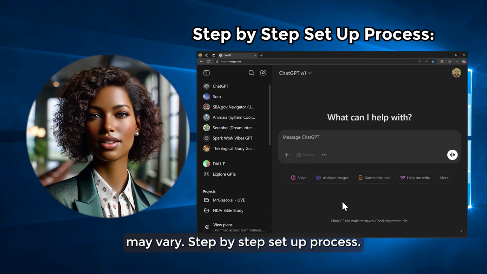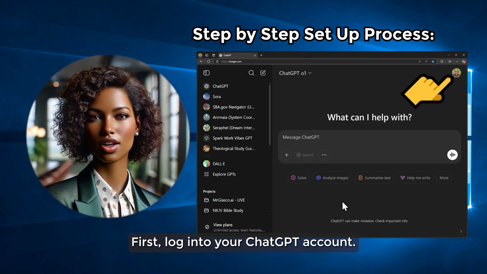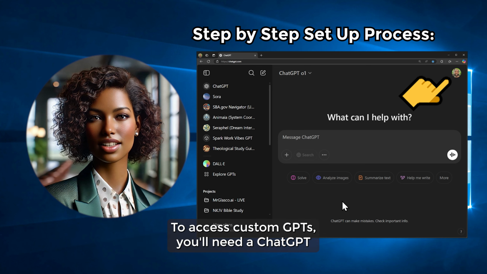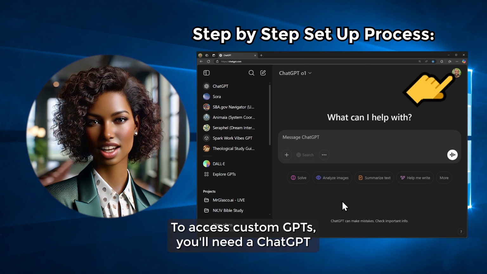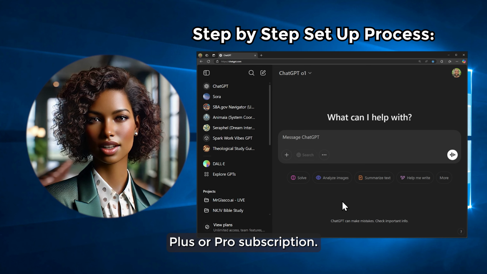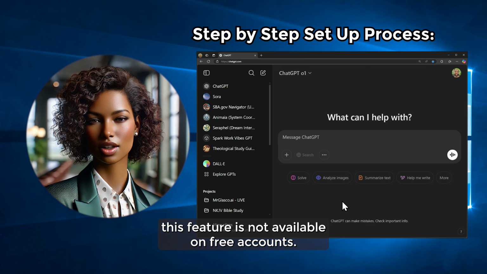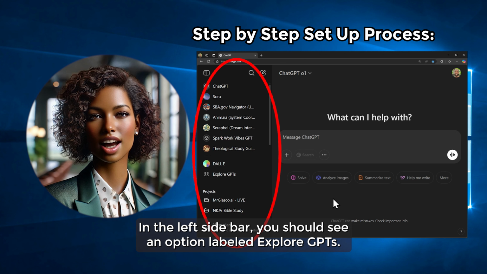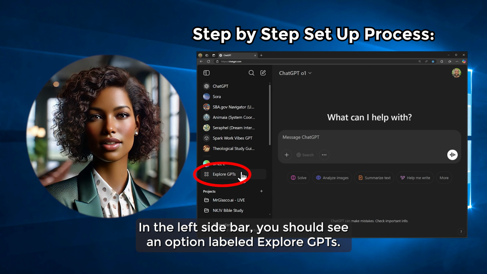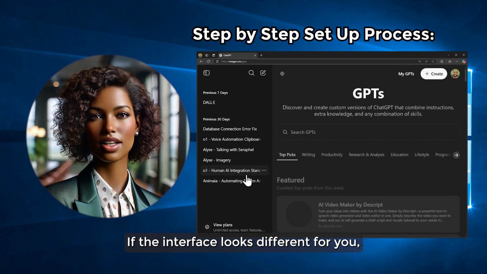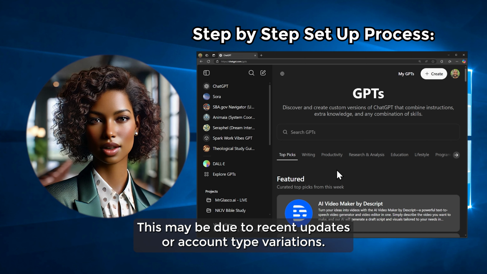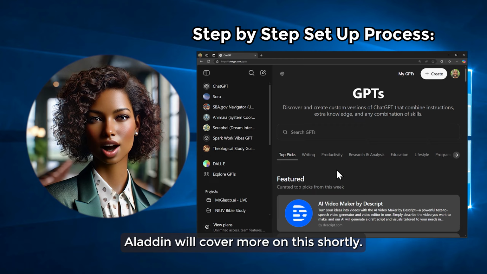Step-by-step setup process. First, log into your ChatGPT account. To access custom GPTs, you'll need a ChatGPT Plus or Pro subscription. At the time of this recording, this feature is not available on free accounts. In the left sidebar, you should see an option labeled Explore GPTs. Click on it. If the interface looks different for you, this may be due to recent updates or account type variations. Aladdin will cover more on this shortly.